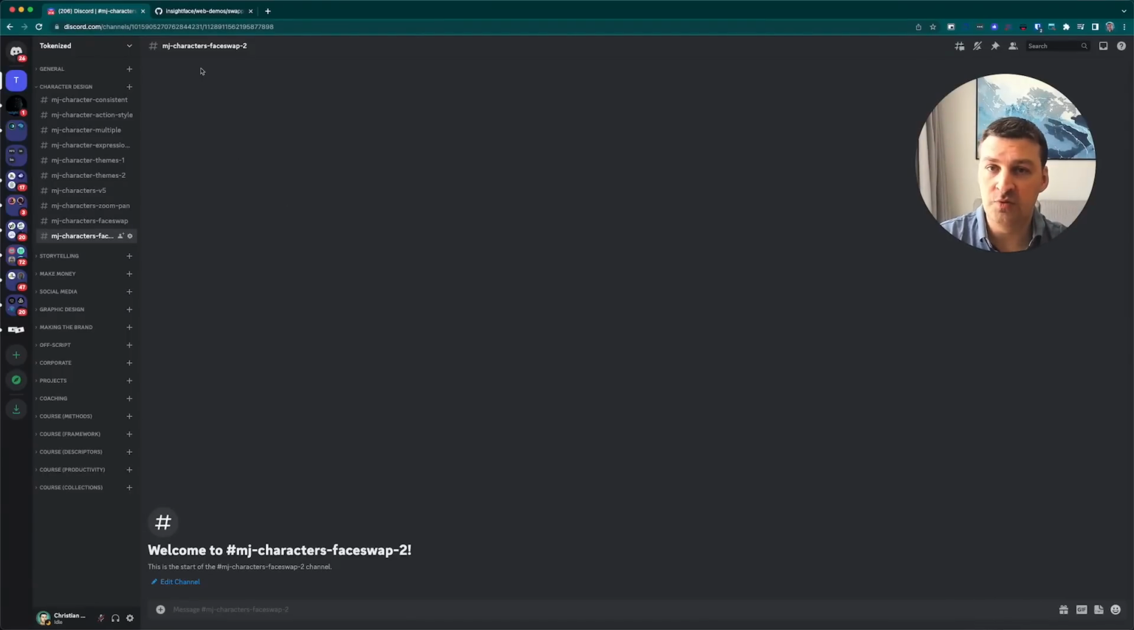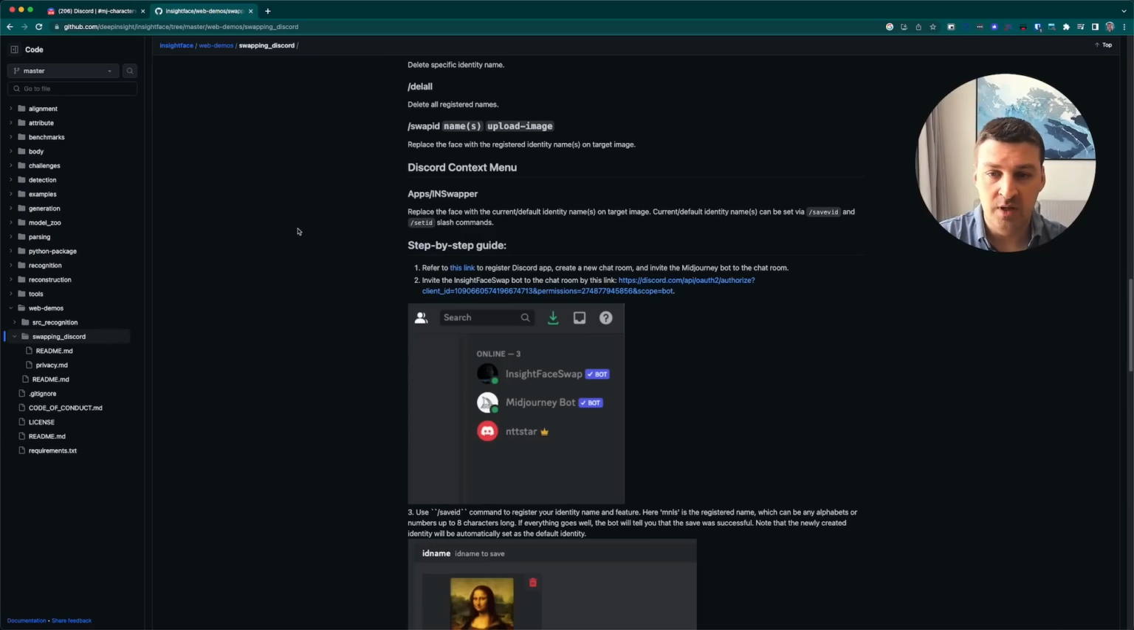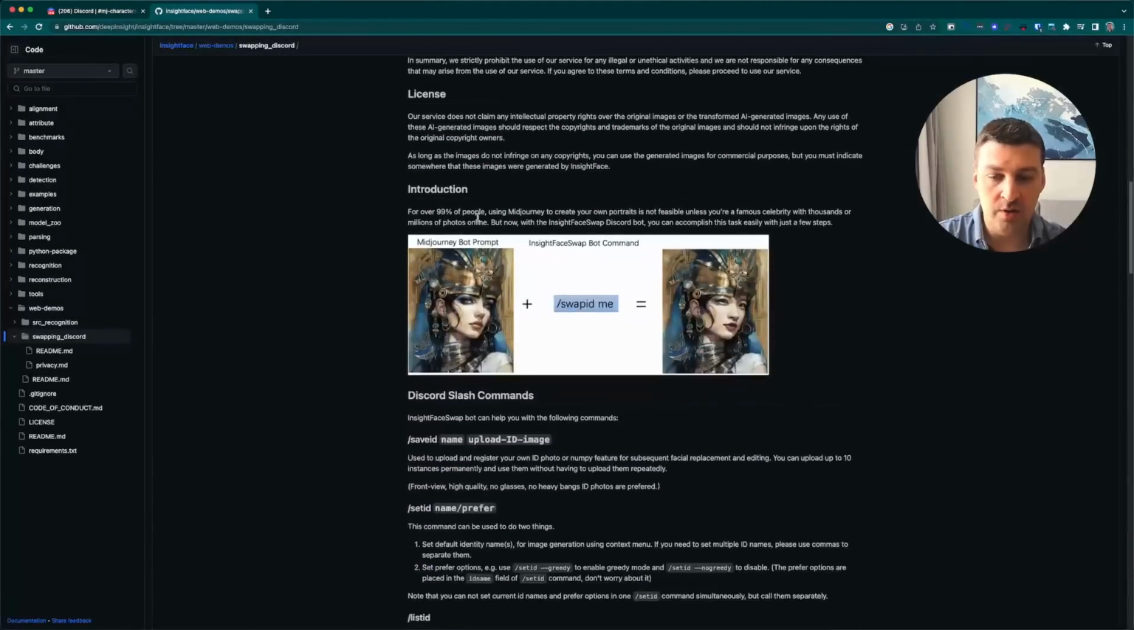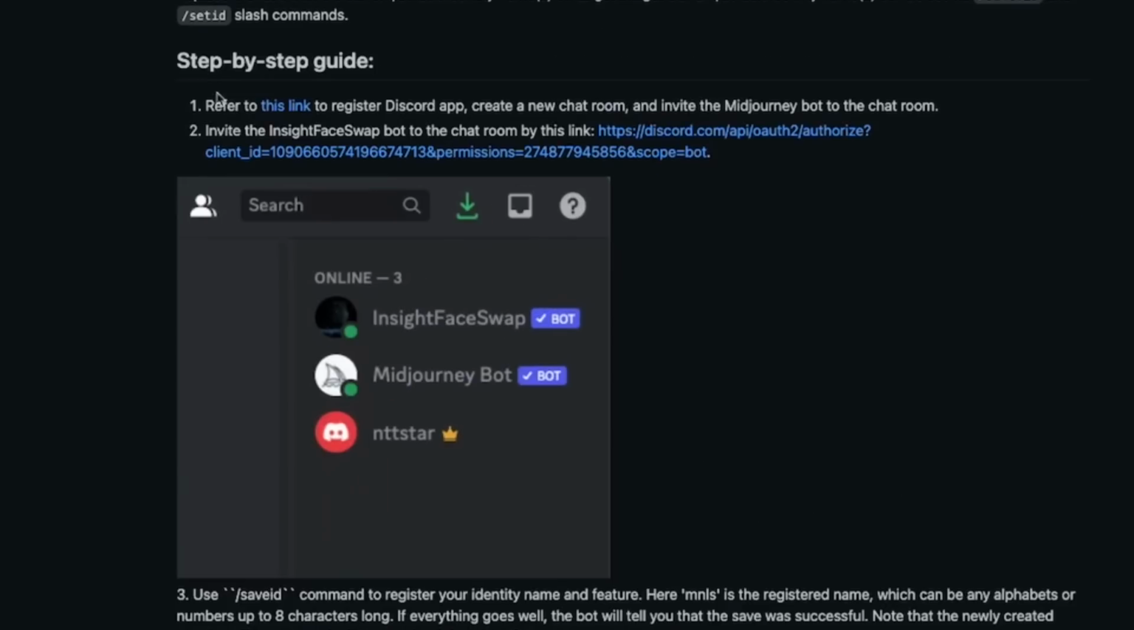Now, once you have that set up, the very first thing you need to do is head over to the GitHub page of Insight FaceSwap. I'm going to share the link in the description so you know exactly how to get here. But once you do, this is what the page looks like. You then need to scroll down and look for the section down here that says step-by-step guide. And then you click on this URL right here.